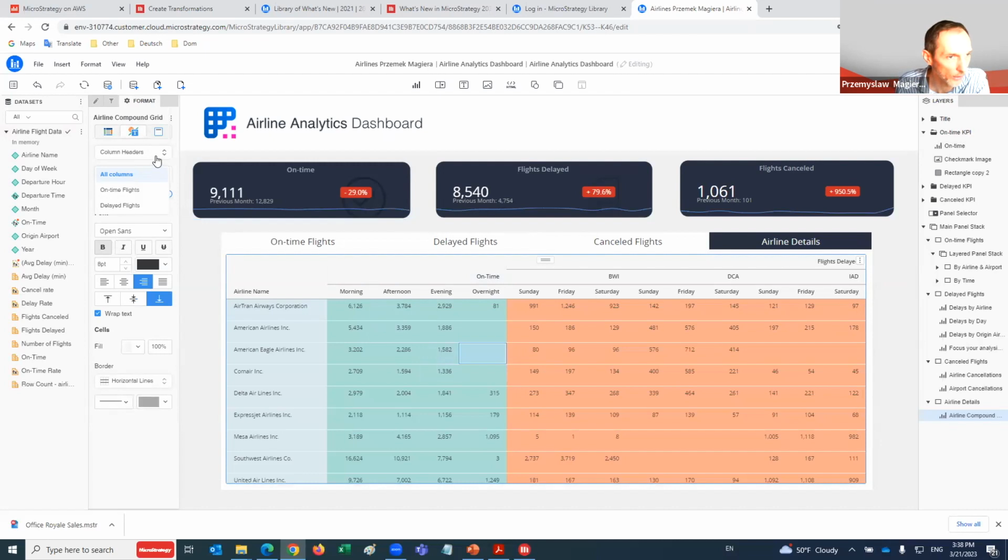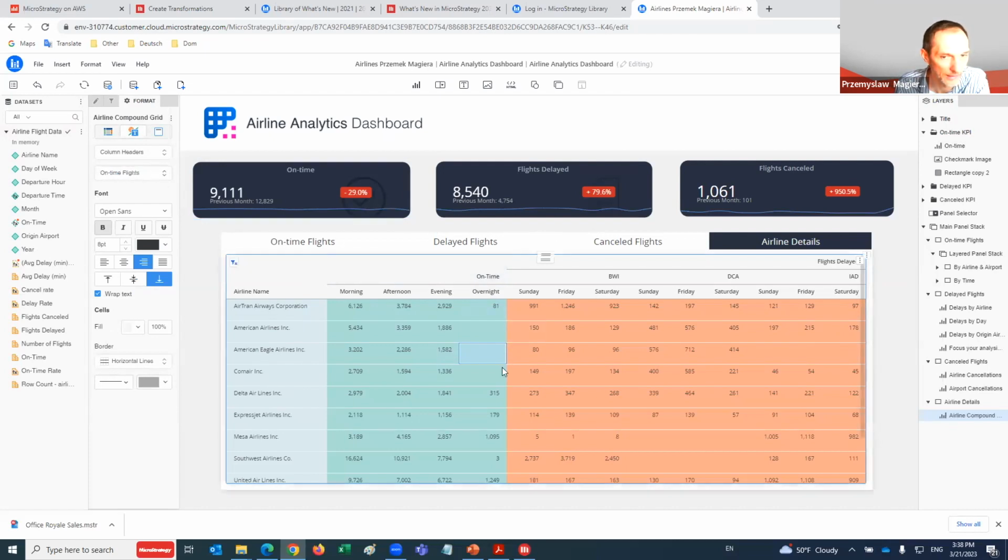So if you go to column headers and, instead of all columns, you select the on-time flights, this is the first group of columns, right? And now you can specify the colors for these on-time flights, or different colors for delayed flights, right? So this is something that you can set up.